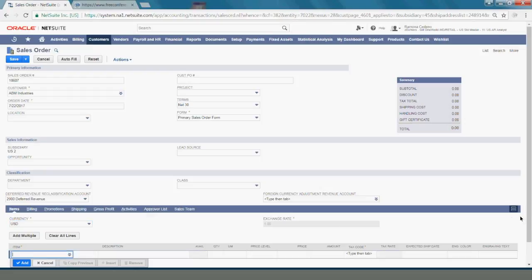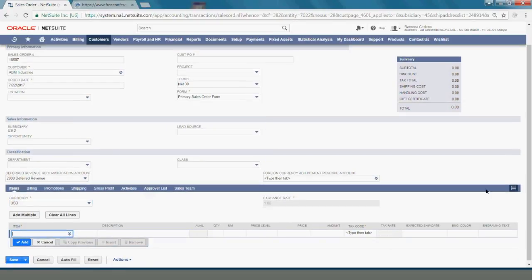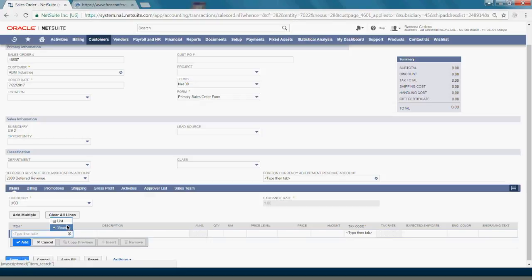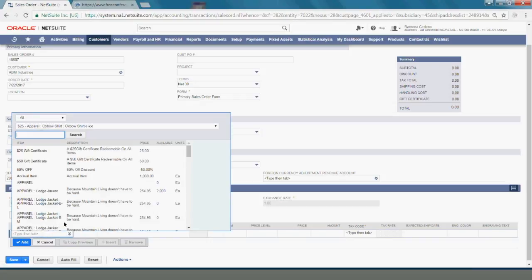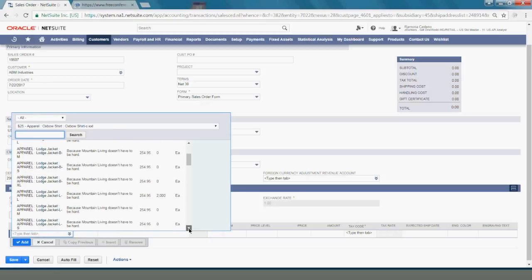And for my item, I'm going to select the item I want to sell. If you know the item name, you can start typing it here and it will come up. But I want to show you that if you go to list, you can also find them this way. You can do a search here, but the good thing about opening the window is that it tells you how many items you have left for a particular product or how many units.